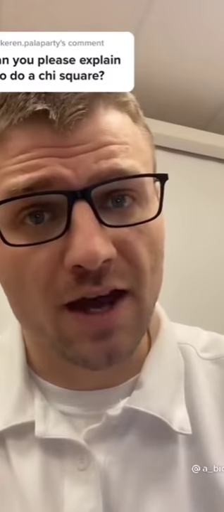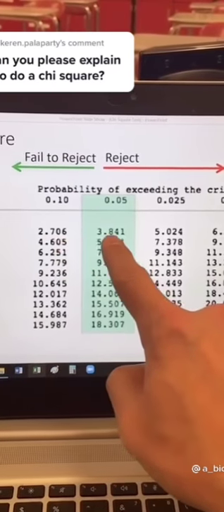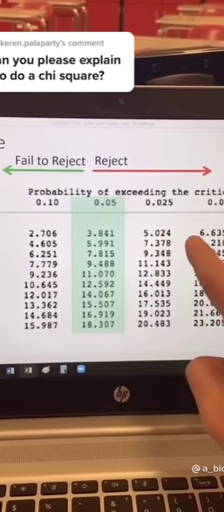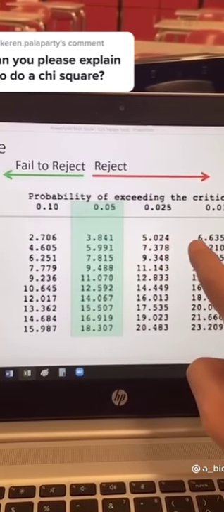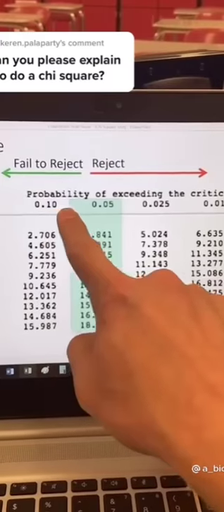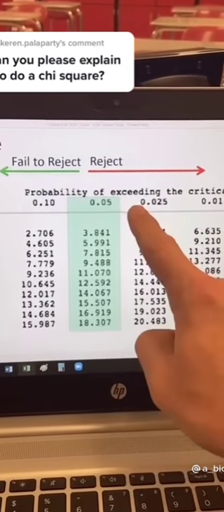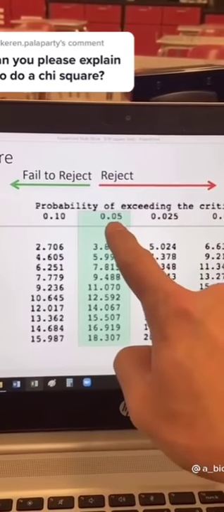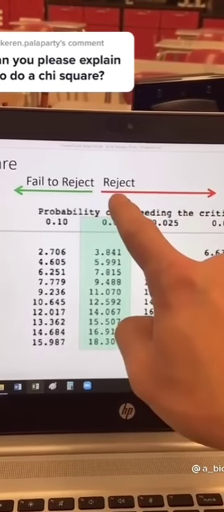That's not the p-value. We have to find where 6.4 falls between on this first line. You probably recognize that 6.4 falls between 5.024 and 6.635. Our p-values are on this top line. So our p-value is pretty low, and it's lower than 0.05, which means we reject our null hypothesis.